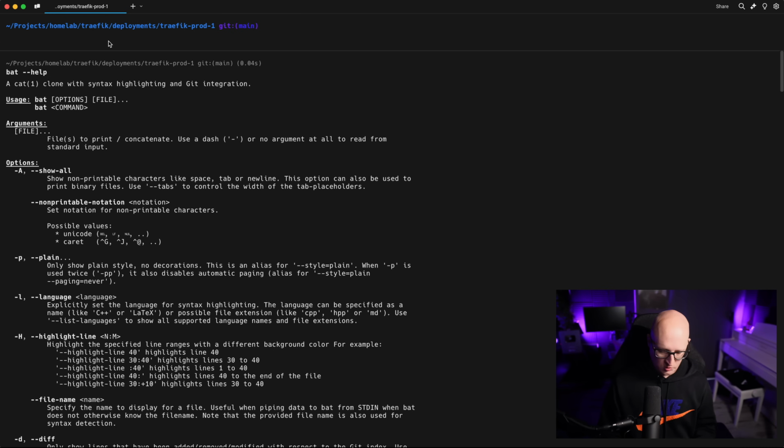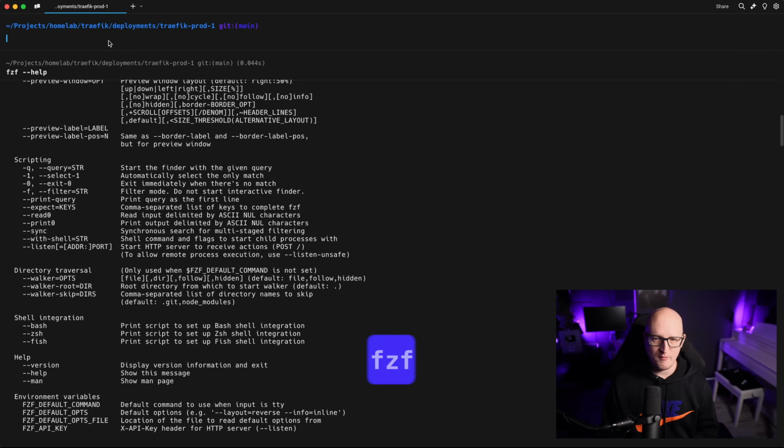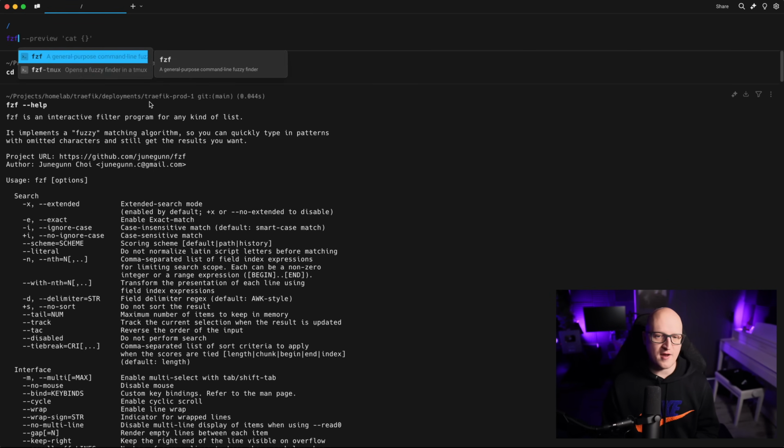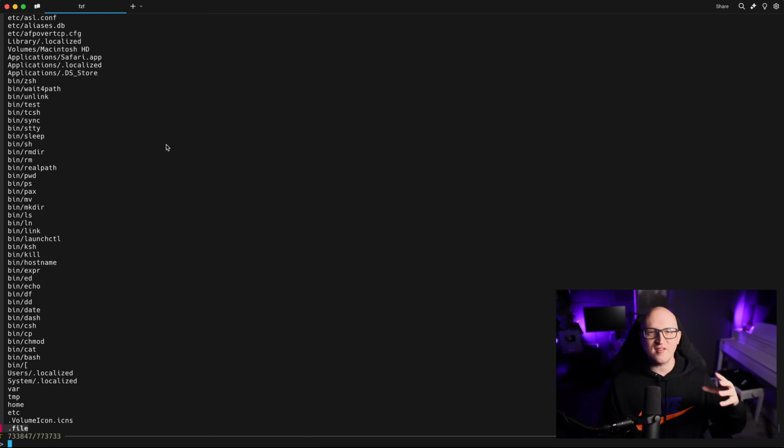For example, the next program that I want to show you is the program FZF, which is a fuzzy finder written in Go that allows you to search and filter through a list of items very quickly and efficiently. So you can use this in combination with any other commands, but when you just use the regular FZF command, this will index any file in the current directory. So when you're executing it on the root directory of your system, this will give you a list of all the files that it finds on your disk.